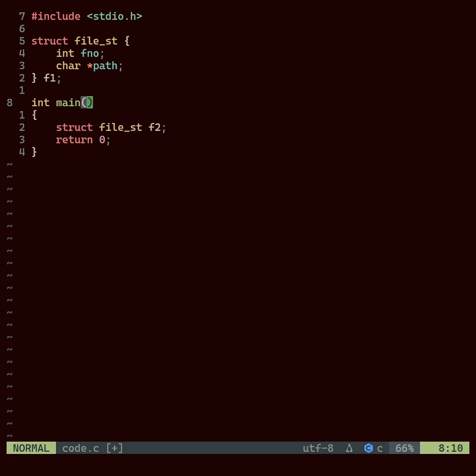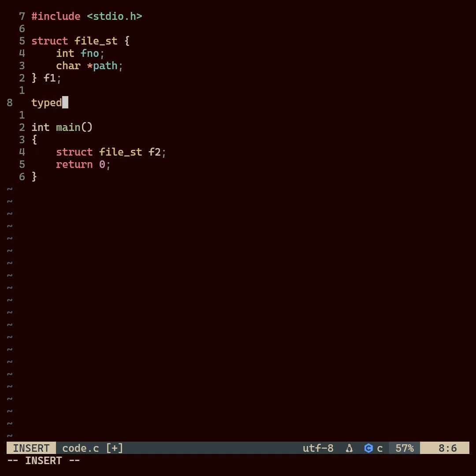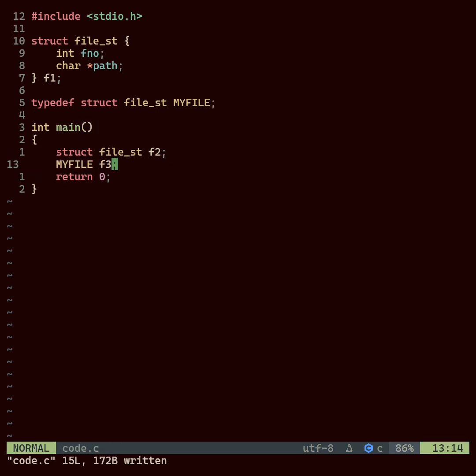To avoid writing struct every time, we can use the typedef keyword to create an alias for our structure and name it something like myfile. This way, we can simply use myfile to refer to the original structure.